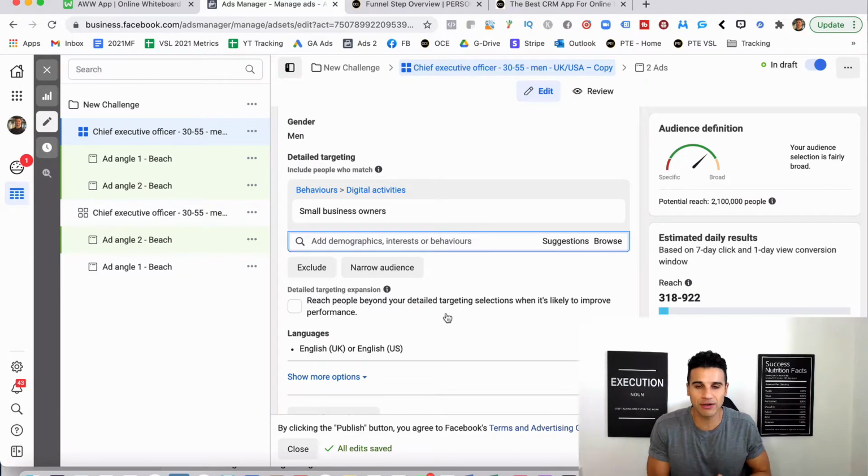The idea of ads is we only want to change one variable at a time, and we want to test as many different things as possible. So if we've got small business owner, CEO, entrepreneur, marketing director, all in one interest, and then we launch this ad and it works, we'll be going, well, what actually worked? Was it the marketing? Was it business owners? Was it CEO? Which one worked? So we only want to test one at any given time, especially when we're starting out.